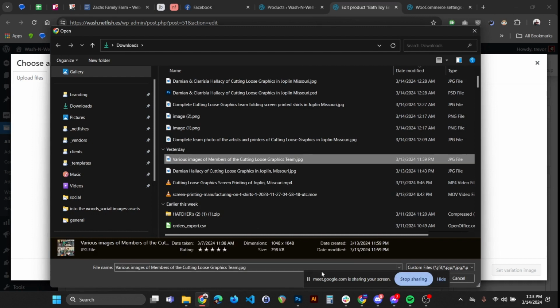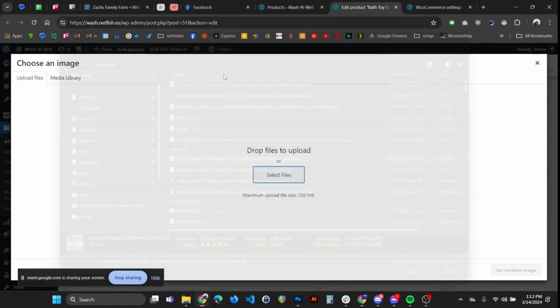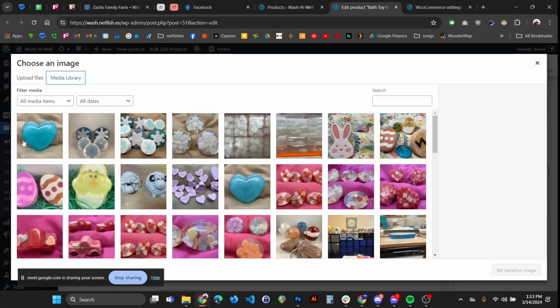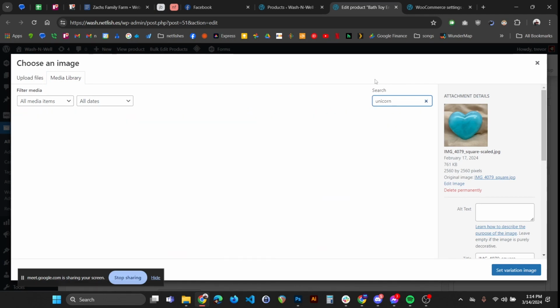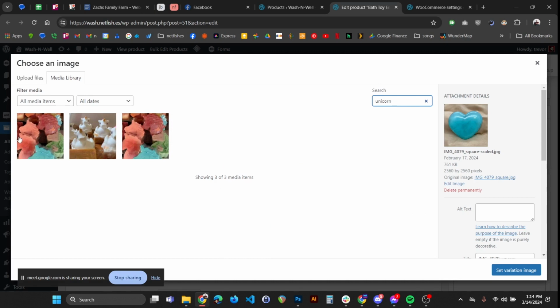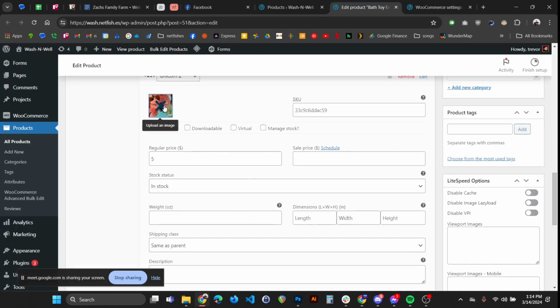So wherever it's at, download it to the computer that you're working on, and then you do that and click open, and it will upload it to the website, and then you can just pick it like this and say set variation image. Okay. You can search as well, so like unicorn, if the image is named unicorn, it will give you the unicorn image, set variation image, boom, there it is. Okay. As you can see, and there's the regular price.